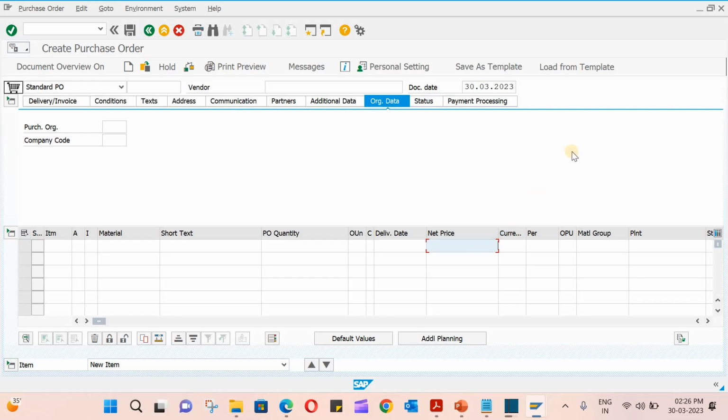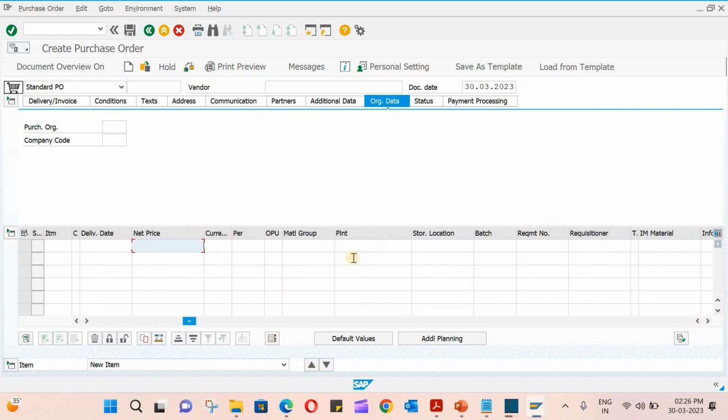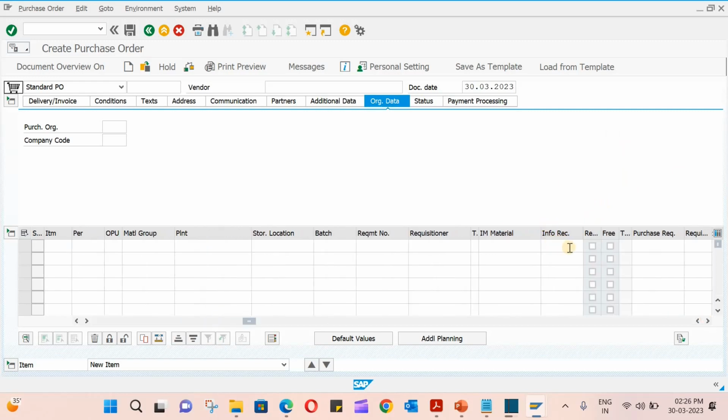Then currency, per price unit, order price unit, then material group, plant. You can manually enter which plant you want, but make sure that the material is maintained in that plant. Then there is storage location, batch, requirement number, then there is requisitioner, etc. If you have maintained the info record, it will be fetched here automatically, the info record will come.